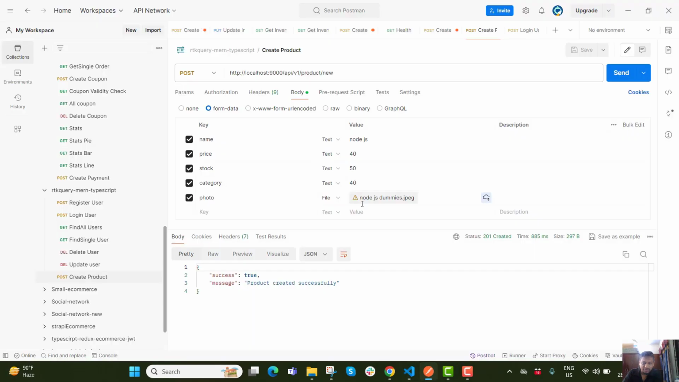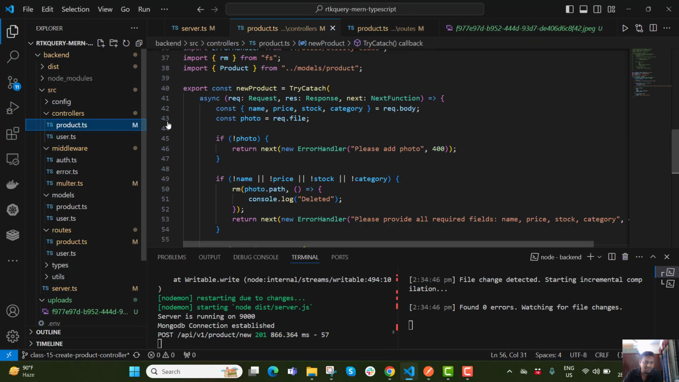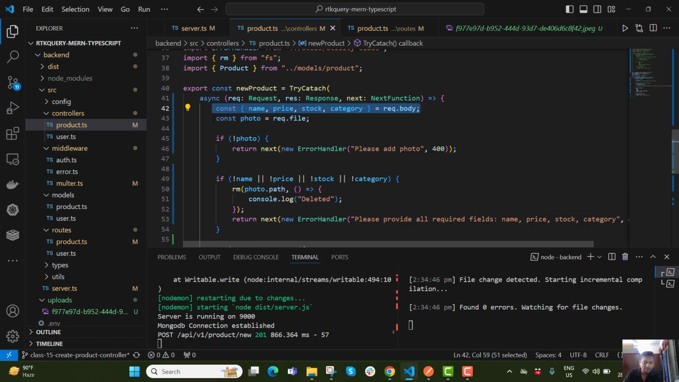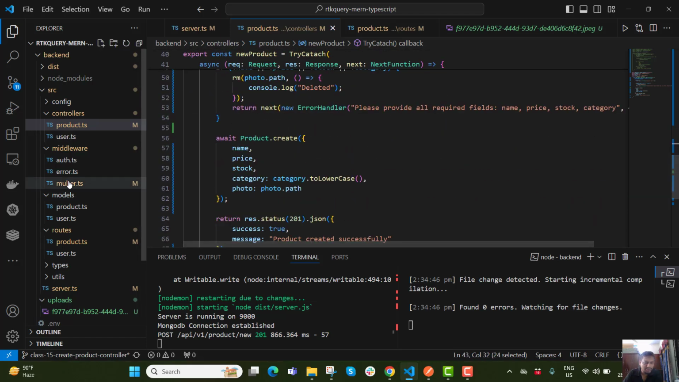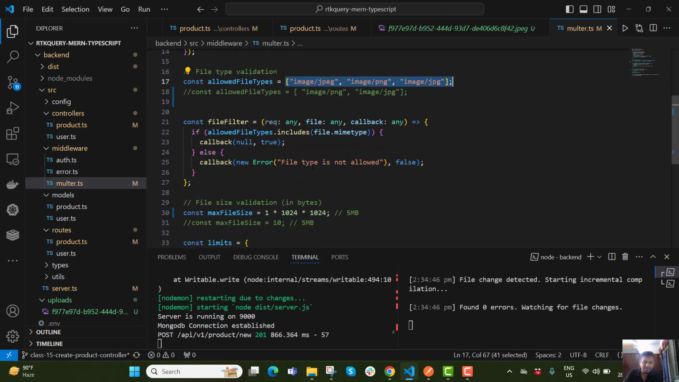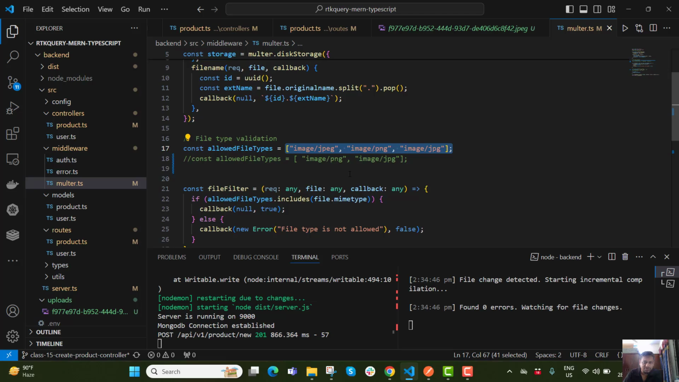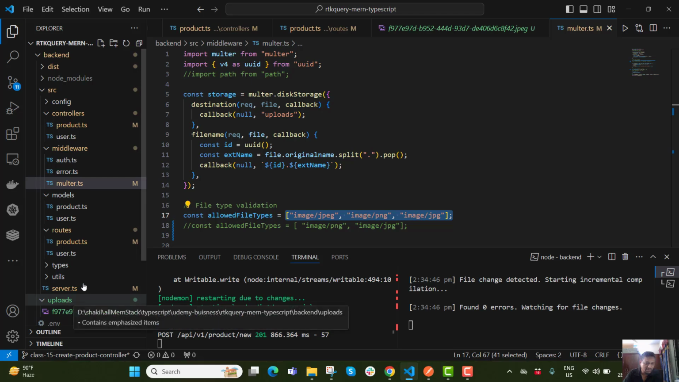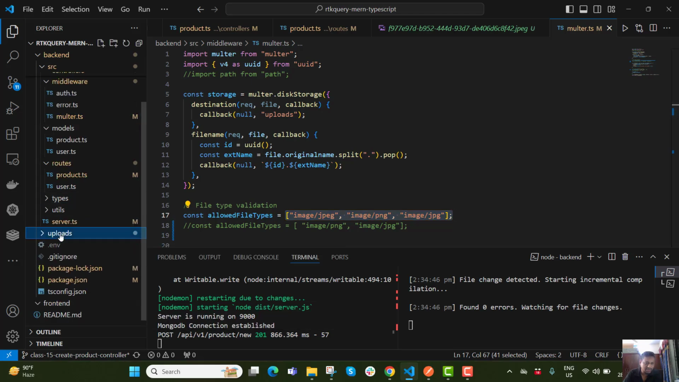Our product upload is done, and you have to understand this file very carefully, because we are getting name, price, stock, category from the request body, and photo is coming from a different source, and that is request path. Photo is handled by Multer, and we have the validation over here. We are allowing the file types, file size, and storage, everything. Disk storage, callbacks, but this is not the best practice, because you are storing your image on the server.